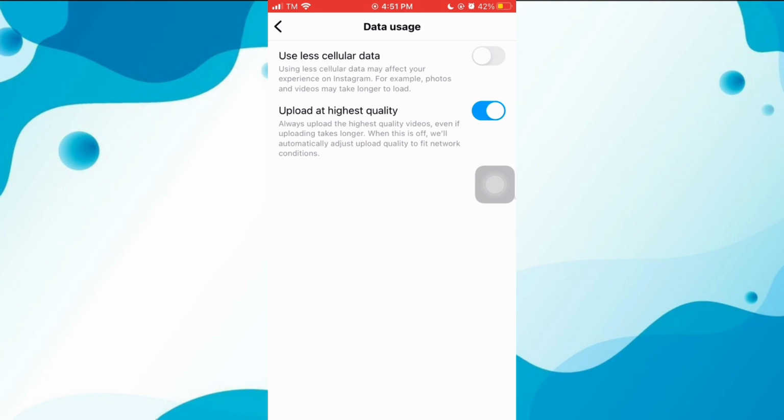If the problem still persists, you can try uninstalling and reinstalling the app. This may help fix any underlying issues that are causing the lag. So that's how you fix Instagram Reels lag. We hope this tutorial has been helpful for you.